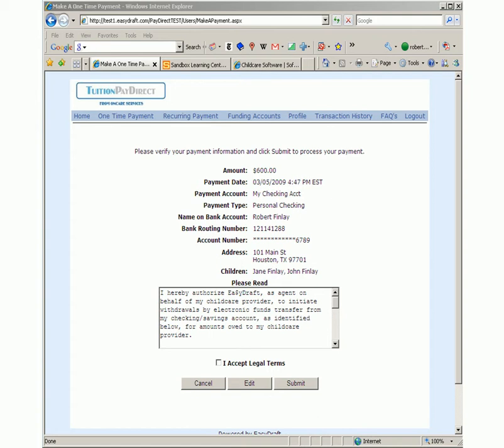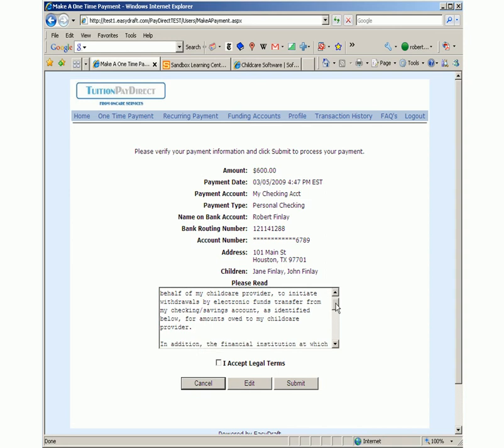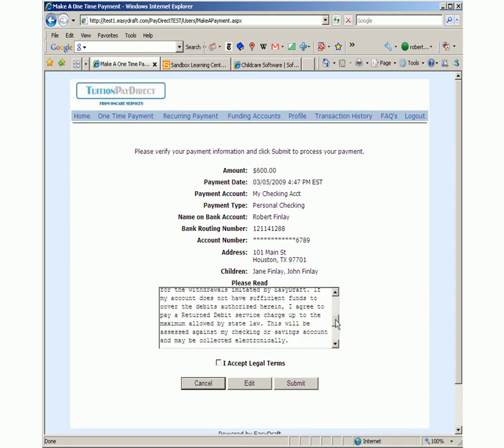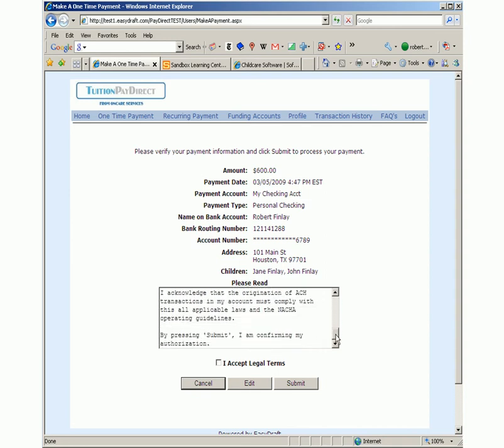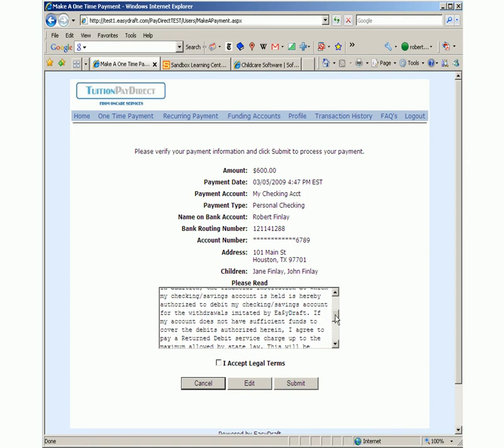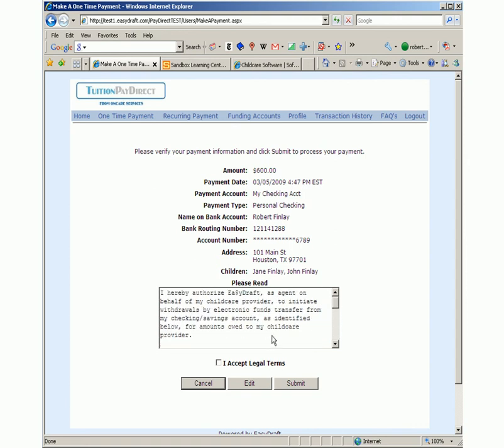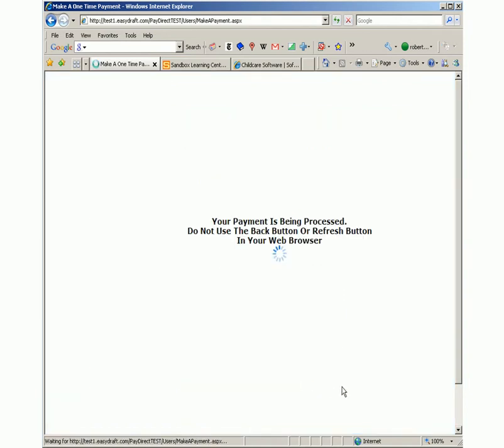On this page, they are also asked to accept legal terms that authorize electronic check payments made online. This authorization is specific to electronic bank drafts only and is not required when a credit or debit card is used for the transaction. Once the parent has read through the terms, they click Accept and then Submit.